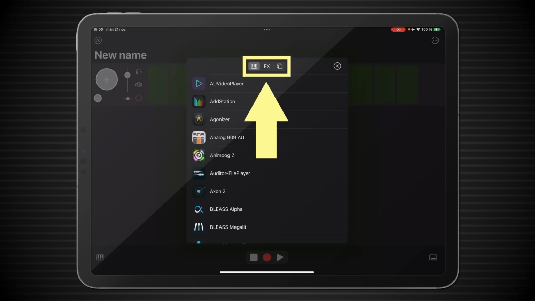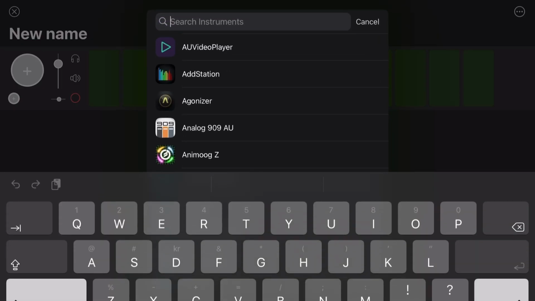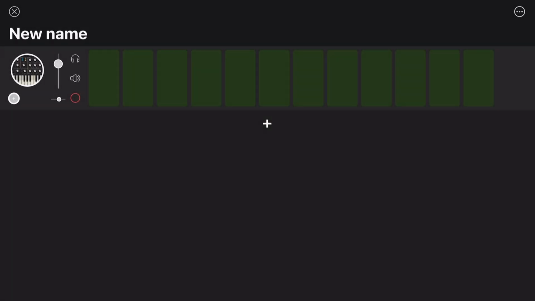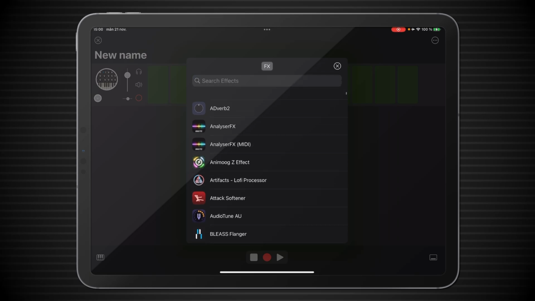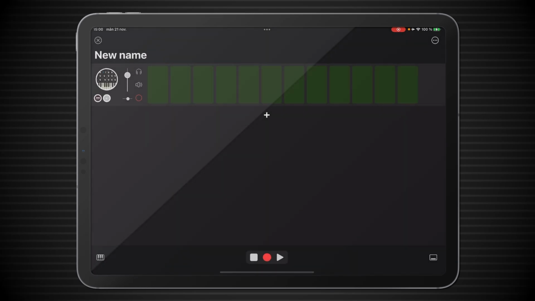Here you can switch between FX and instruments, and you can just scroll through the list, but I hate doing that. So I scroll down until I get the search box, and I just type in what synthesizer I want. I'll do the same thing down here if I press on the little one, and I just scroll down and select Saturn because I love that plugin, and there we go.